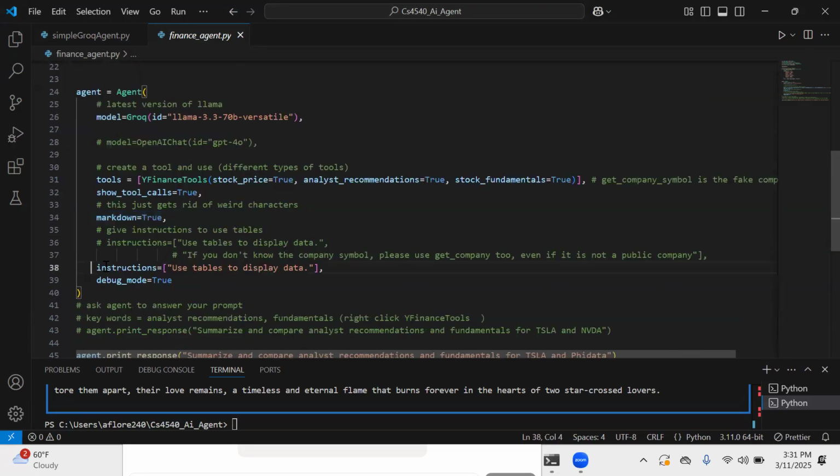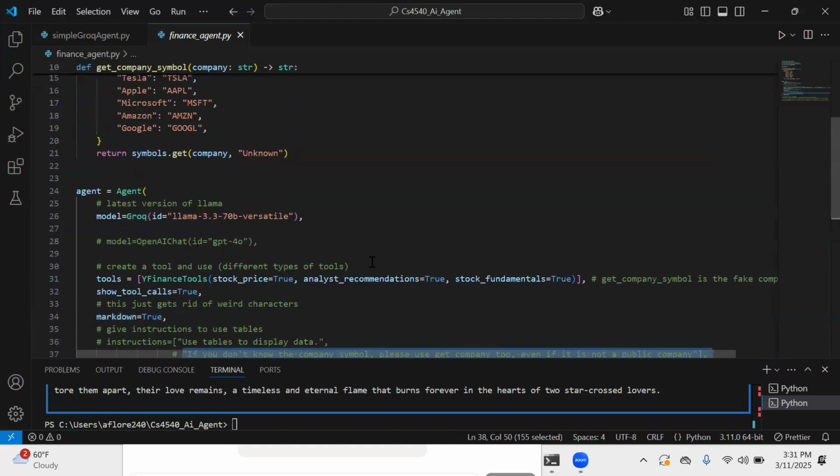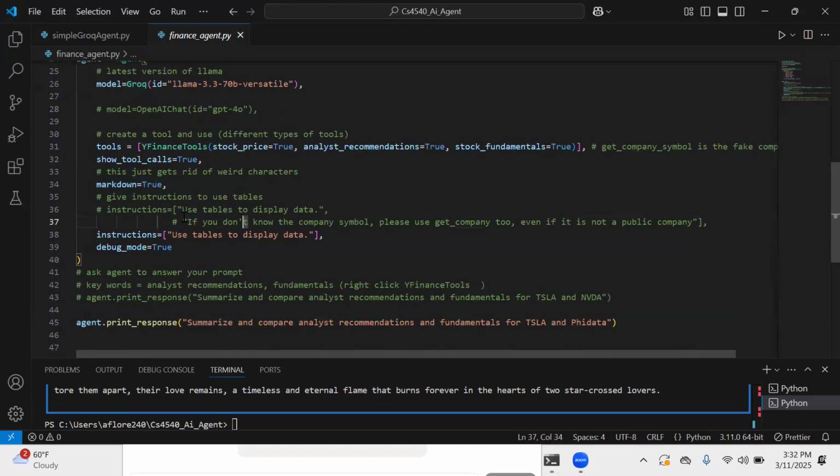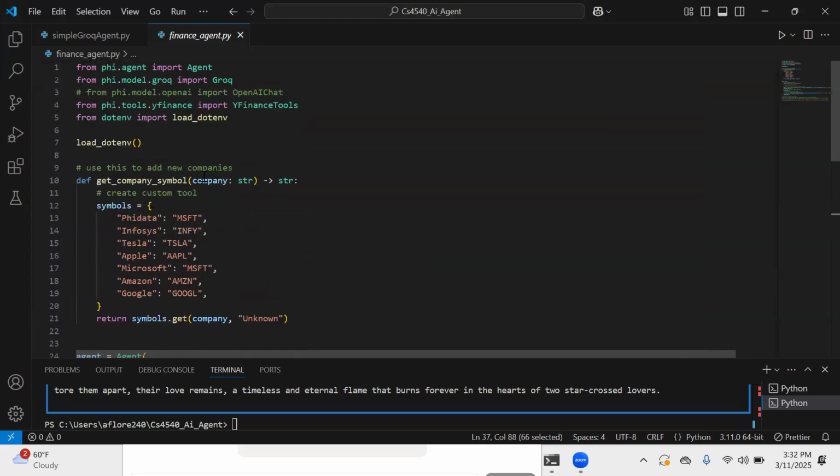And we have to give it instructions, right? So we are telling the agent to use tables to display the data. And so if we were to use this saying that these companies aren't known yet, we could be typing this too. If you don't know the company symbol, please use the get company function.